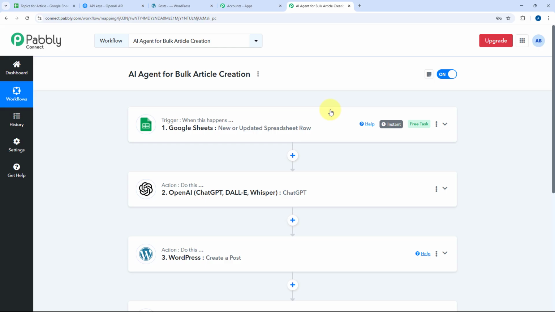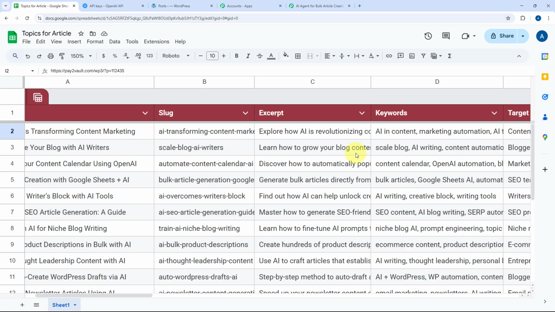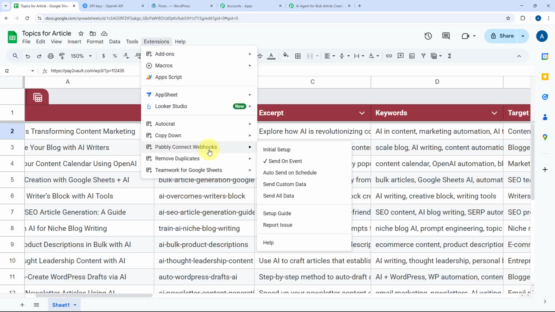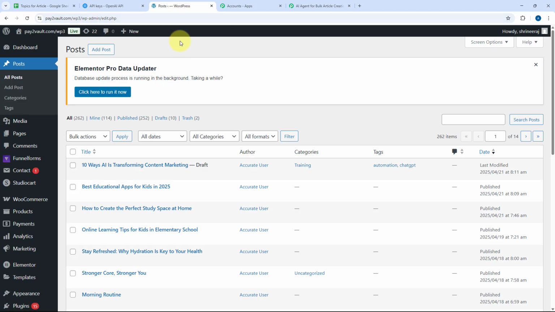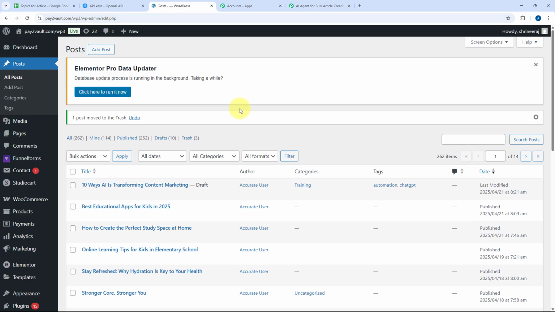Now, after building this AI agent, if you want to basically bulk generate all of these articles, what you can do, you can just go to Extensions, Pabbly Connect Webhooks and click on this Send All Data button. And as you click on Send All Data, here you can see that the data of all the rows will be sent to this AI agent, and this AI agent will generate the blog post for all the topics, for all the rows, and save it as a draft in our WordPress site. So the previous post which we have created, I'll just move this post to the trash, and you can see that after that, within seconds, multiple posts will be created.